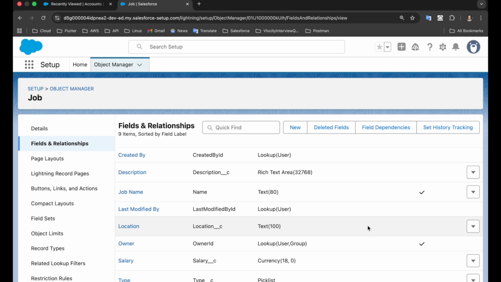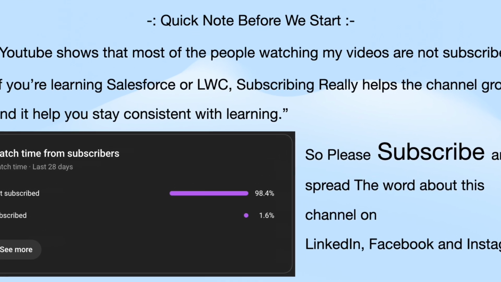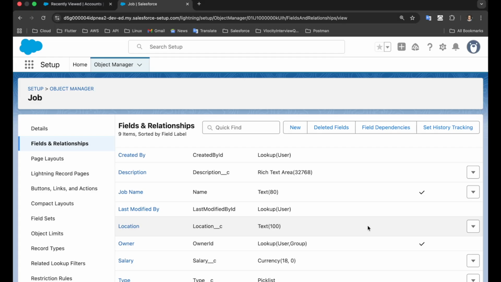In the previous lecture, we created the backend foundation, the job object, and the project setup in VS Code. So now it's time to build our first Lightning Web Component. In this lecture, we will create a reusable jobTile LWC component. The component name will be jobTile, and this component will display job name, company name, and salary. And more importantly, you will learn how data flows from parent to child LWC.